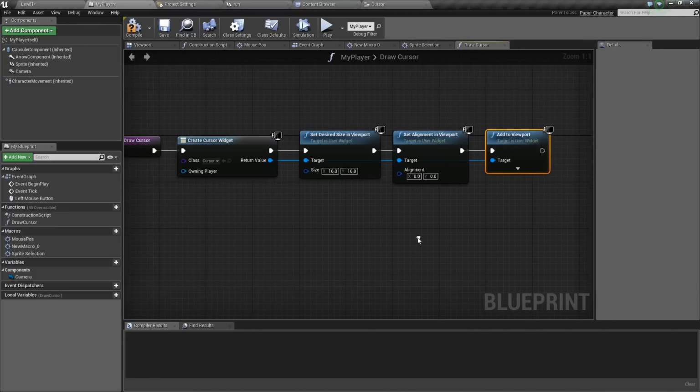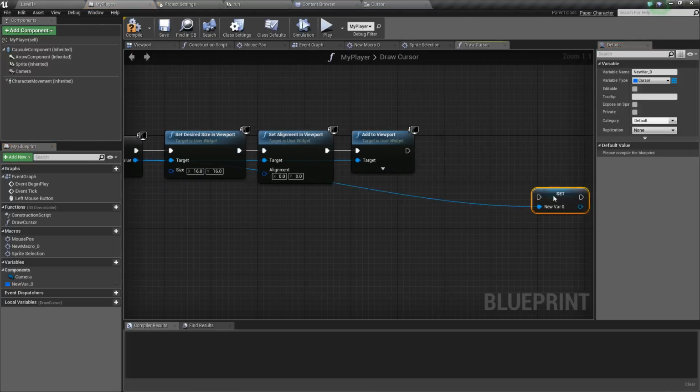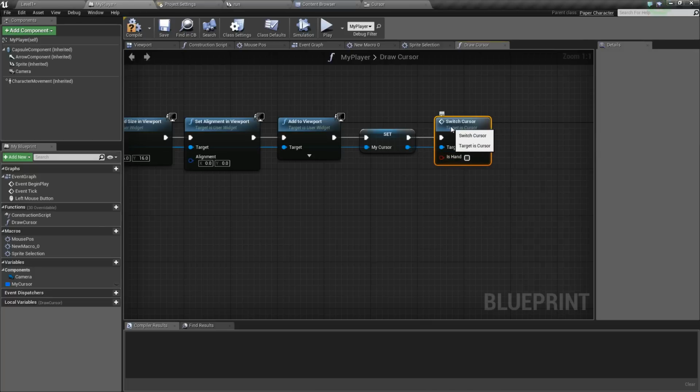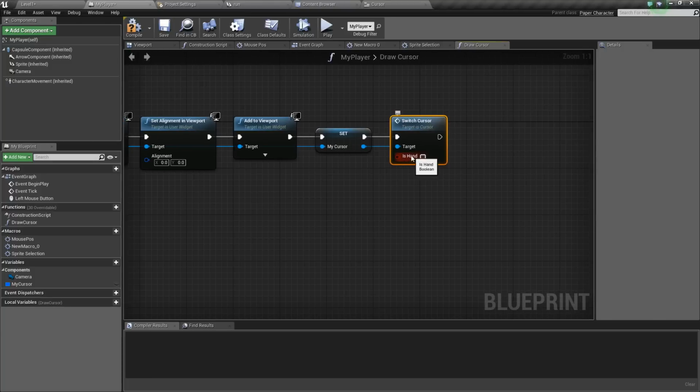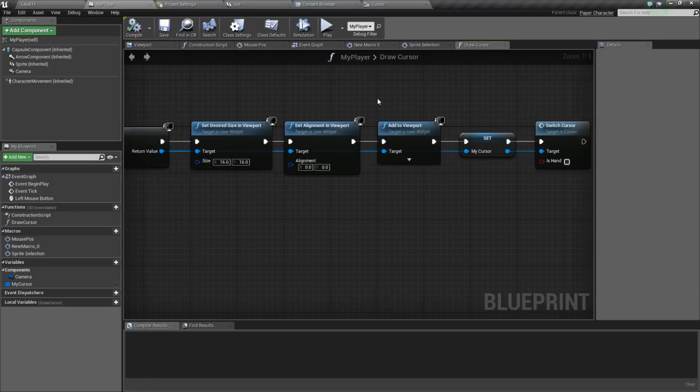And lastly, we want to save a reference to this widget here. So promote that to a variable by right clicking on the return value, drag it over to the end of the execution, and drag the execution graph pin in. And then whilst it's selected, I can name that on the right hand side to my cursor. So I've got a reference to my cursor, and that means that I can call functions off it, like switch cursor. So there's that function, and I can change it to is hand or not is hand. So straight away I'm going to tell it to be not the hand, it's going to be the cursor straight away.